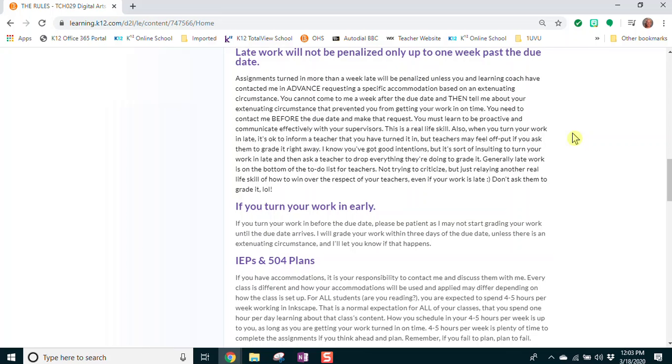Also, when you turn your work in late, it's okay to inform a teacher that you've turned it in, but teachers may feel put off if you ask them to grade it right away. I know that you have good intentions, but I just want you to see it from our perspective, that it may seem insulting that you turn your work in late and then ask the teacher to drop everything they're doing to grade it. Generally, late work is on the bottom of the to-do list for teachers. So I'm not trying to criticize, but just relaying another real-life skill of how to win over the respect of your teachers, even if your work is late. Just don't ask them to grade it for you.